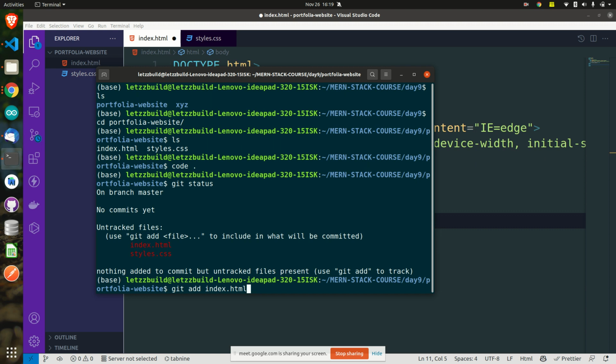Next command, git add. What is the use of this command? Not to take a photo. Before taking the photo, we told Nikita to come first of all on stage. We told Sanket, first of all you come on stage, then we will take the photo. So git add, then you write the guest name. Let's say we wanted to take a photo of which file? Index.html. Are you able to see?